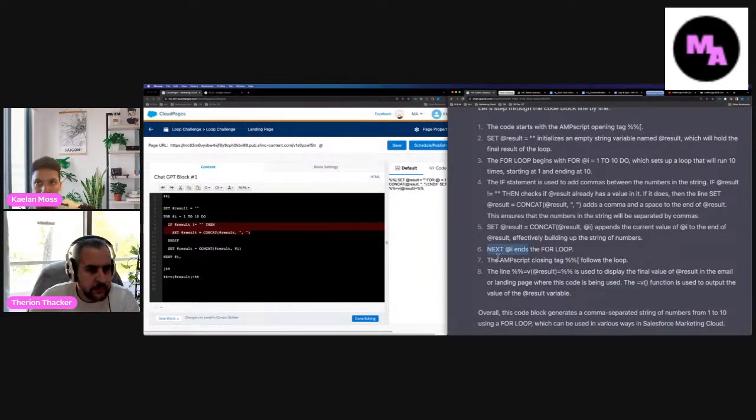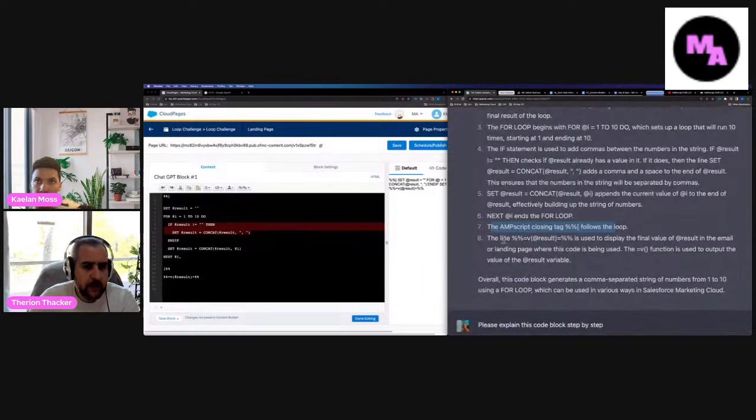The AMPscript closing tag follows the loop. The line is used to display our results. It displays the final value of the result variable in the email or landing page where the code is being used. The v function is used to output the value of the result variable.